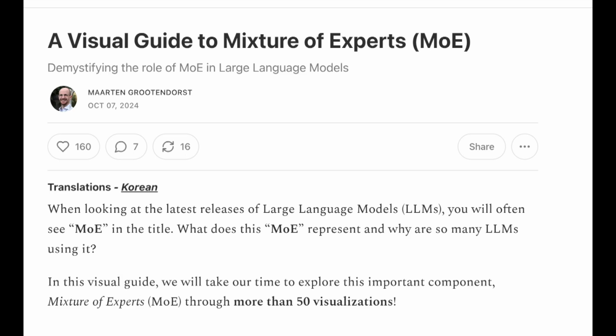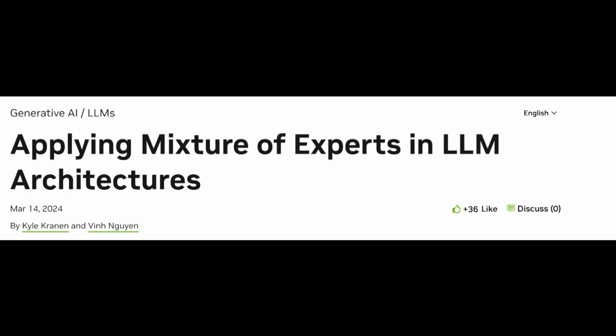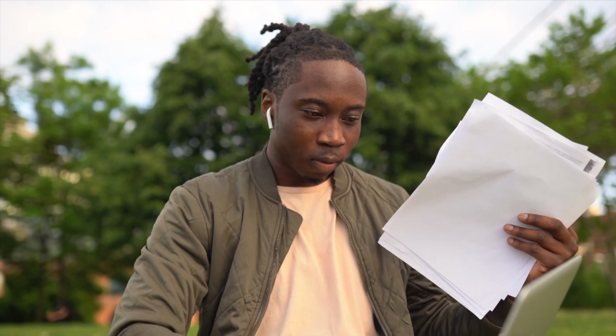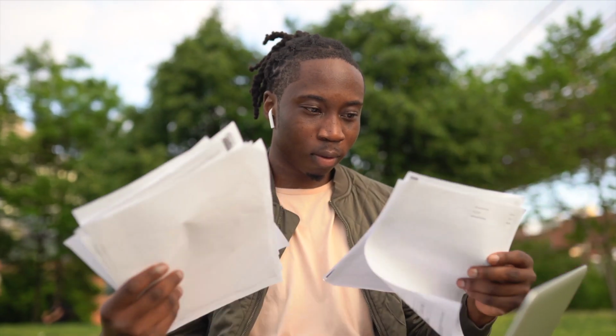I want to talk about an article I read earlier today, and it's this article here, A Visual Guide to Mixture of Experts. When you see a lot of new LLMs get released, you usually see MOE, which stands for Mixture of Experts. But what does this MOE represent, and why are there so many LLMs using this particular method?